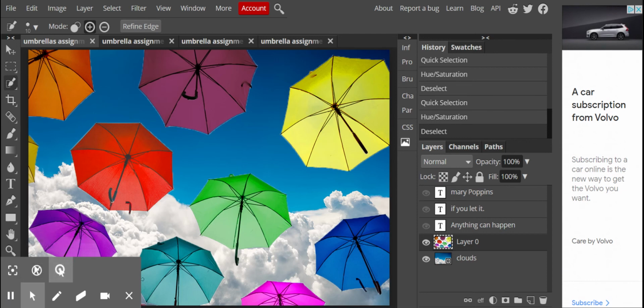Okay, so I went through, and as you notice, I went ahead and changed because I wanted every umbrella to be a different color. I just simply highlighted it or selected it, went up to image adjustments, and I used hue saturation, and I made them all a different color. Easy peasy lemon squeezy.